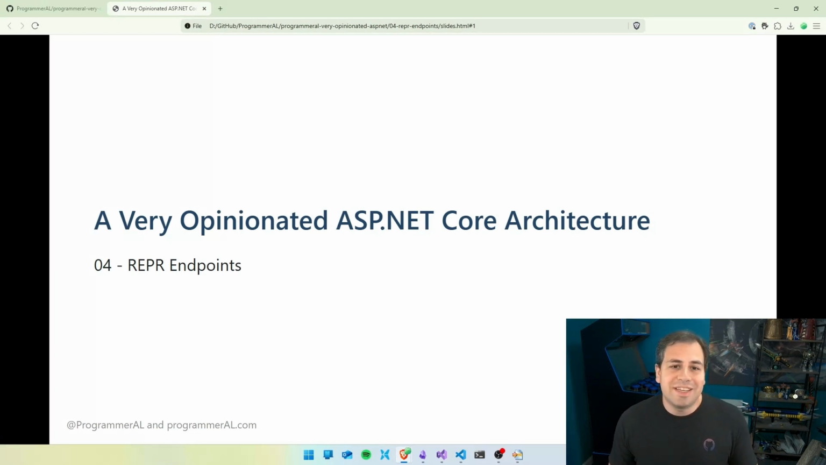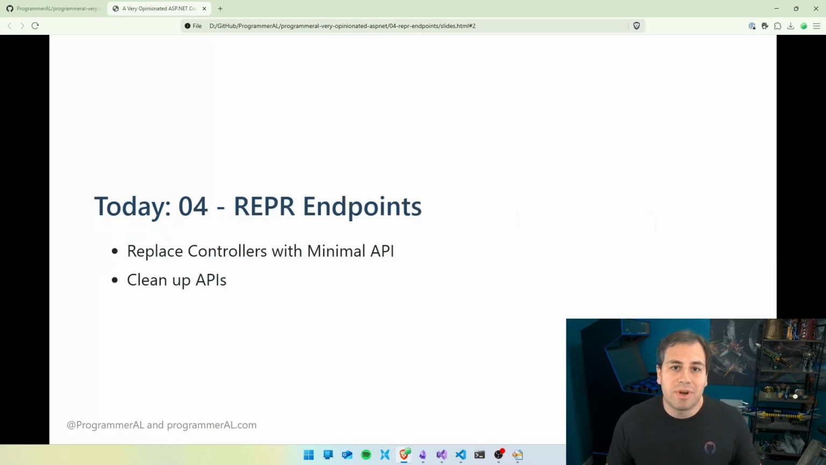Anyway, this is session number 4 titled REPR Endpoints. So, the goal of this session is to take what we did in video 3, where we added the REPR controllers, and change out those controllers. Instead of using traditional ASP.NET controllers, we're going to start using the minimal API stuff. There are some reasons for that, and I'll mention those pros and cons again.